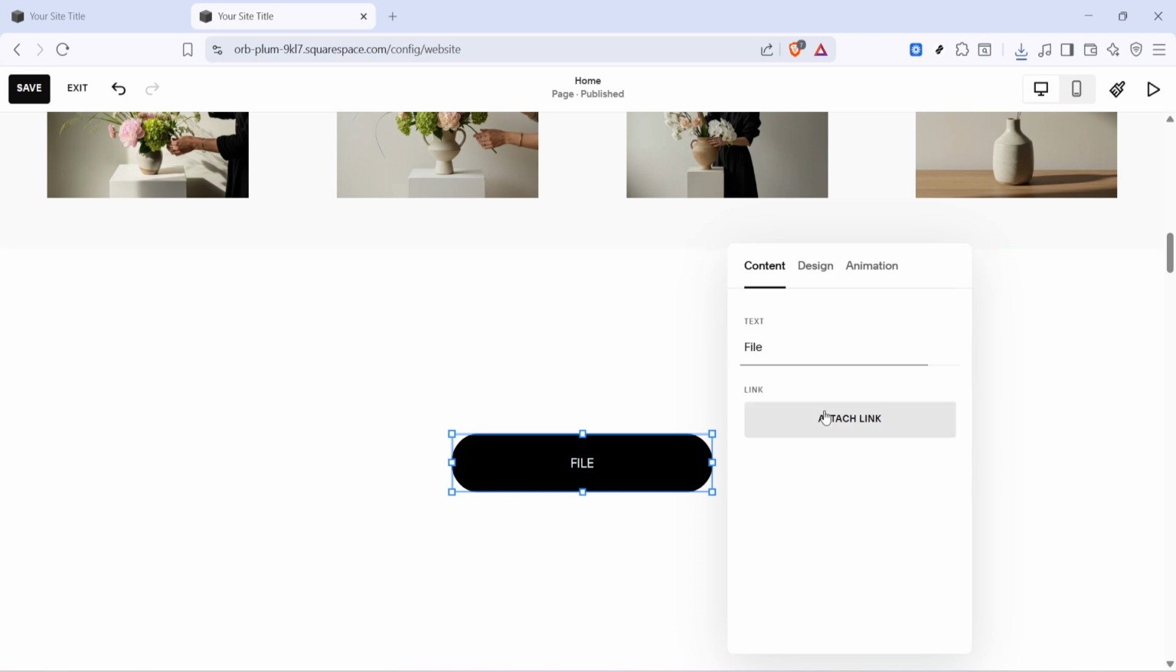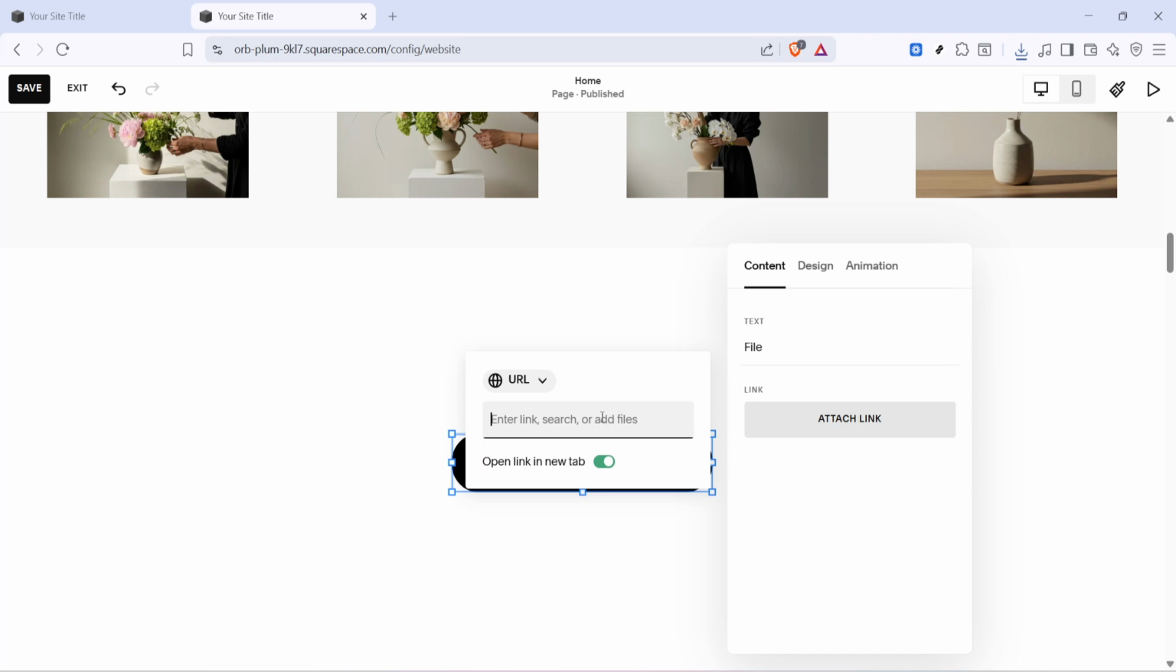Next, click Attach Link. This is how you tell the button where to point. In the link panel, click URL to reveal the different link options, then choose File. File turns the button into a direct link to a document stored in your site's file library.